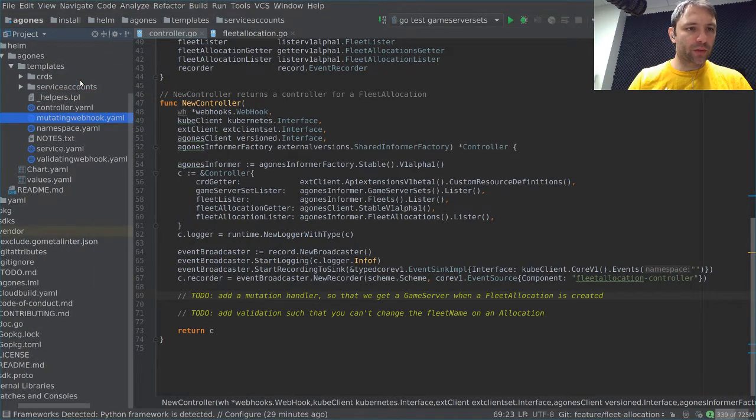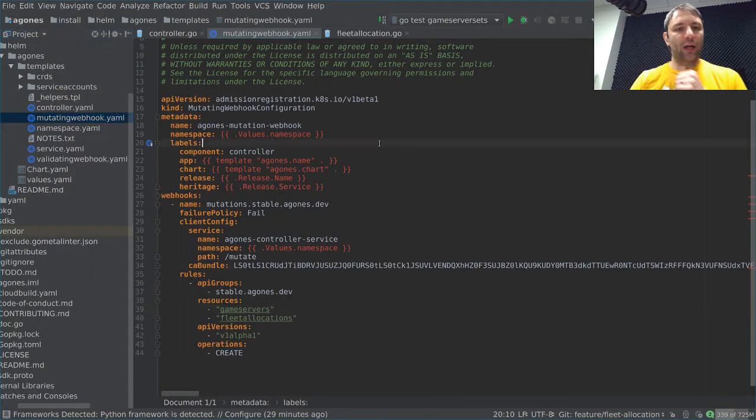What's the word? Here we go. Mutating webhook. This is using Helm, so you can ignore the templating parts. That's fine. There's a mutating webhook configuration. It gets a name, which is fine.